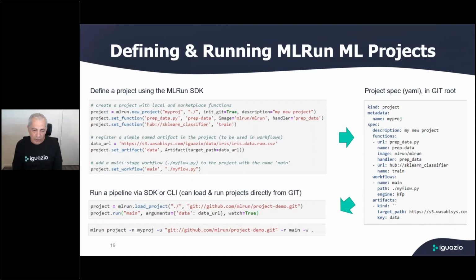How does it work? In MLRun, there is a concept of a project. Again, there's documentation for all of those things. So you can create a project. The project consists of functions and artifacts and workflows and parameters and secret credentials and so on. This is an example of a simple project that uses code in my repo and a library function. Hub is essentially a marketplace function.